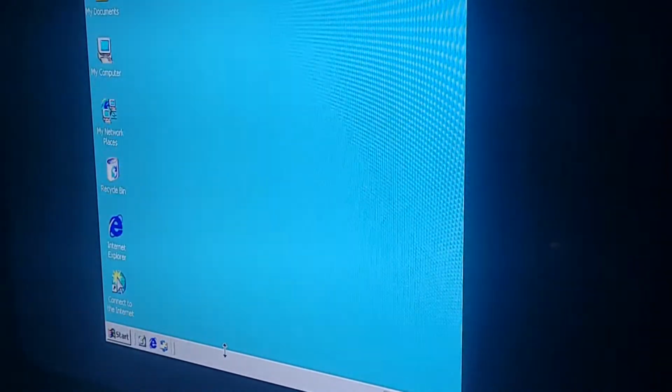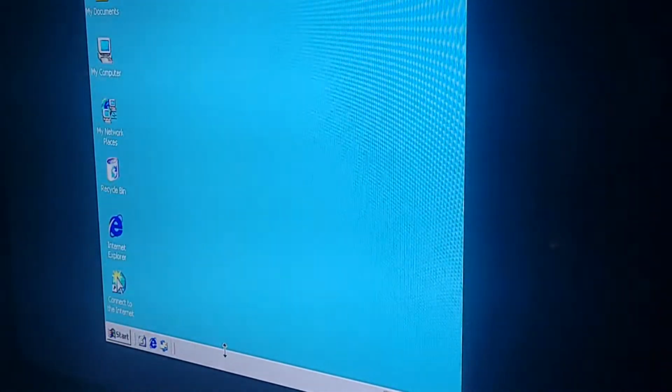I do not want to set up an internet mail account. We're going to see if Internet Explorer works. It should, since you get the option to access. Let's try going to Google. Yep, there is internet access.